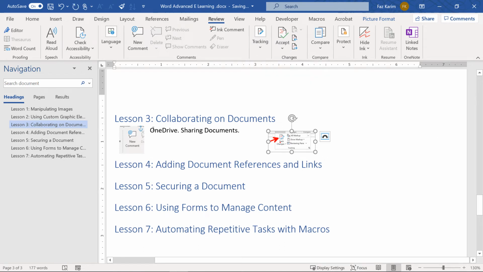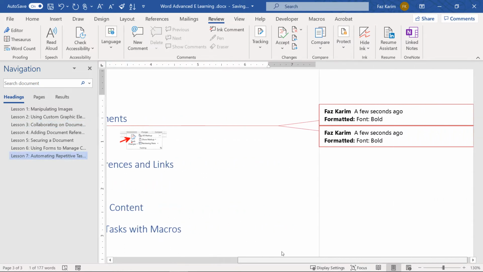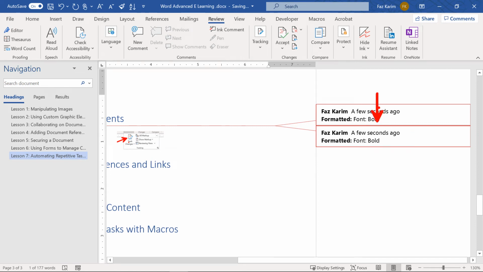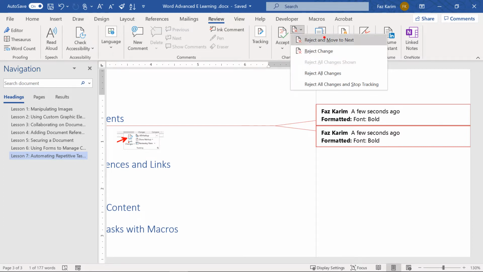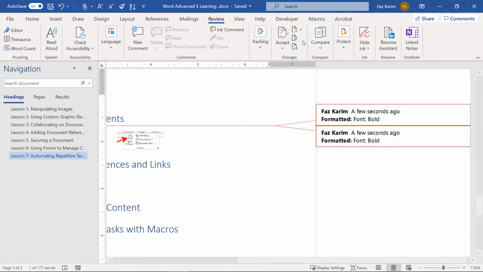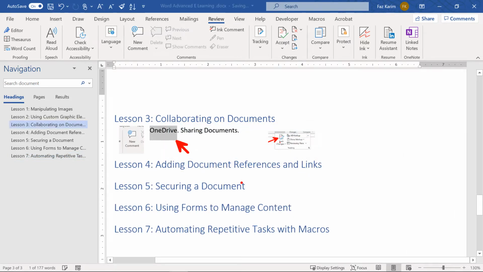So now if I highlight this and, let's say, make it bold, track changes is going to show that I formatted this font to bold a few seconds ago. And if I end up sending this to an editor, they can choose to accept the change, or they can reject the change from here. And if they reject the change, it's going to go back and change it to the original, which is unbold.